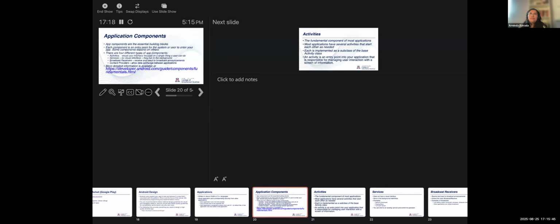And so there are 4 different types of components, and these are the activities. This one is the visual user interface focused on a single thing a user can do. So, for example, a single page where a single thing that a user can do would be to click on a button.